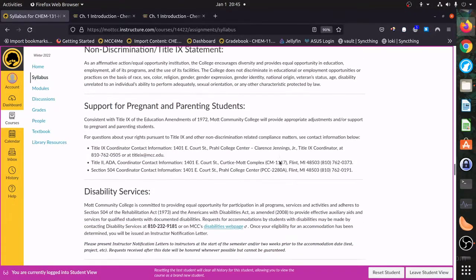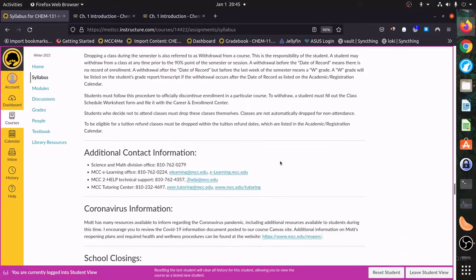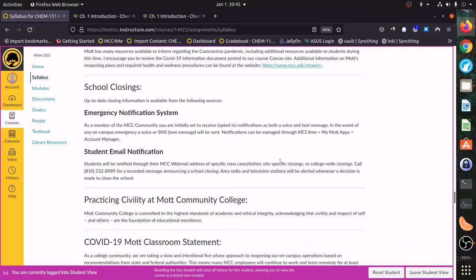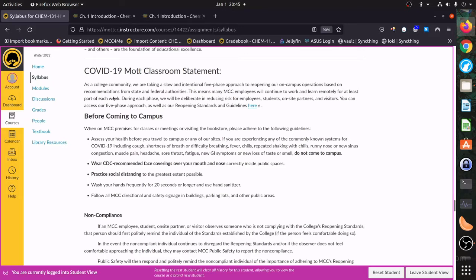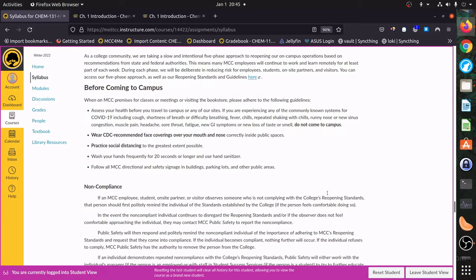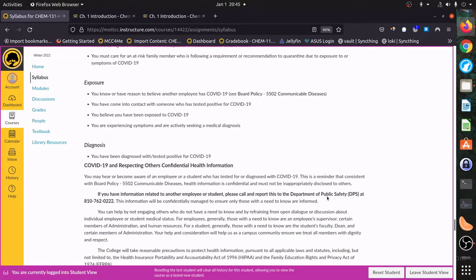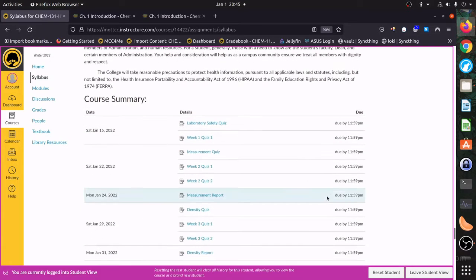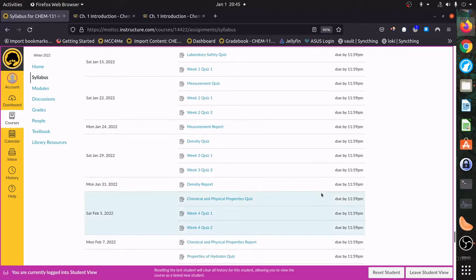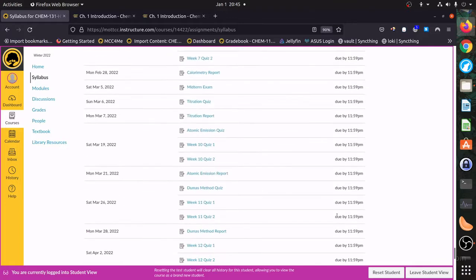And the rest of this is pretty much the boilerplate information that you're going to see in all of the syllabuses. There is a procedure that you should read about down here for when you visit campus. You have to do temperature checks and stuff like that, so we're going to need that for our labs. But I think the rest of that is pretty self-explanatory. And then at the bottom, you're going to have a course summary where you can see all of our due dates here. This is really, really helpful to you.